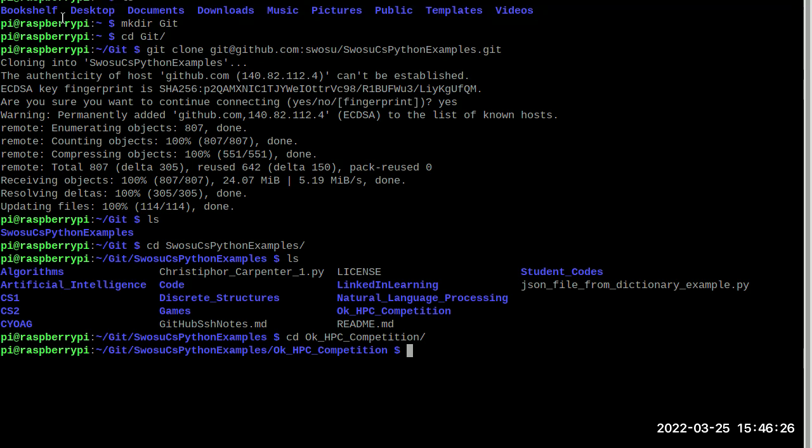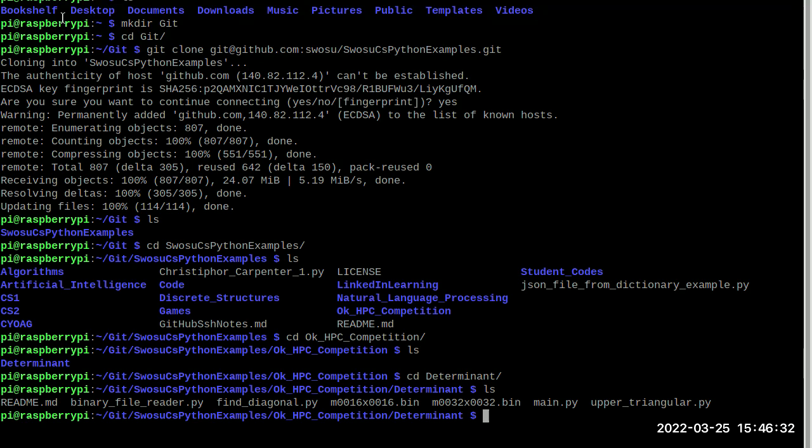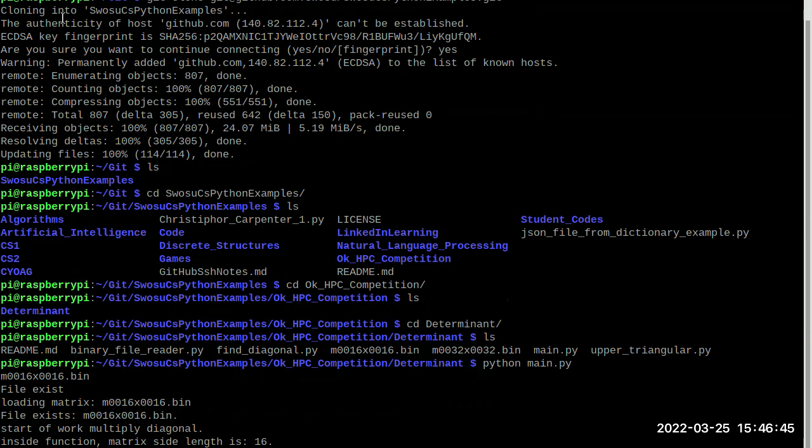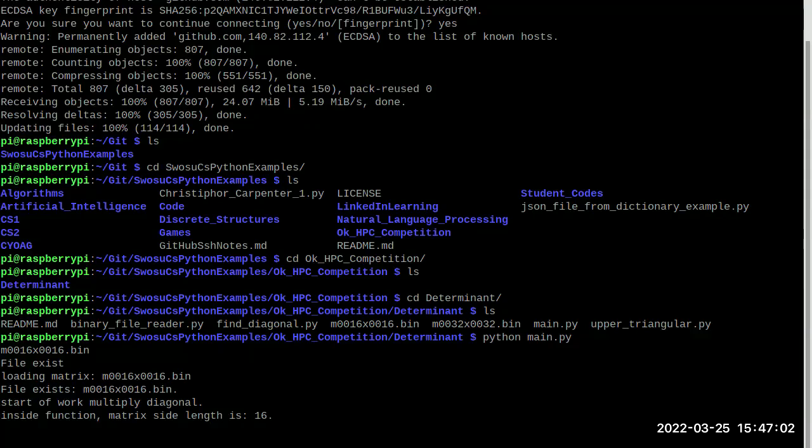Right now we're working under Oklahoma HPC competition. We've got the determinant folder. So I go into the determinant folder and there we can see we've got a couple files already there, and that's exciting. The one that we want to try to run is main.py. So I just tried to run it. All right. And here's the output we get from the code. File exists, we're loading the matrix, we run it, and we get an answer. The answer is something. So I don't know if that's right or not.